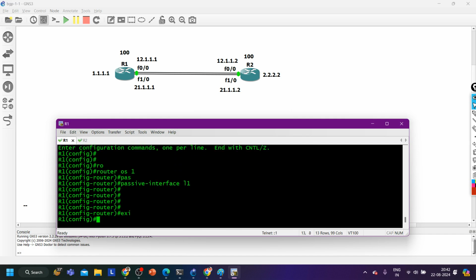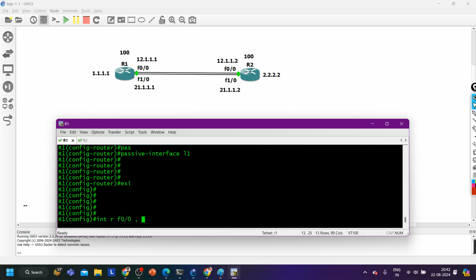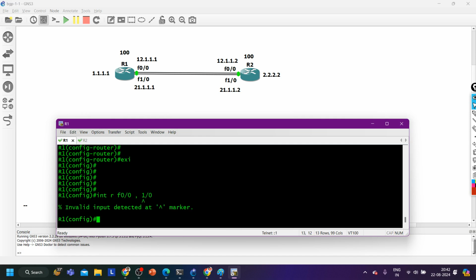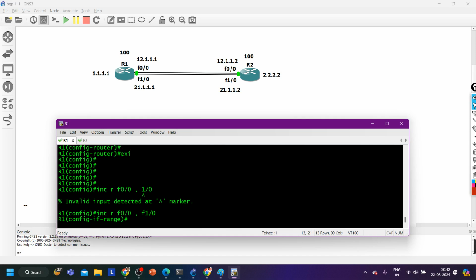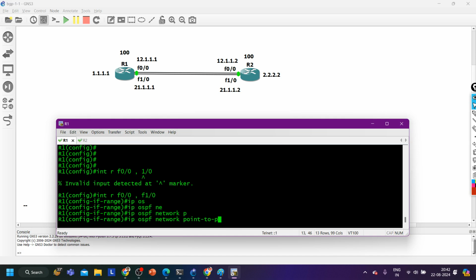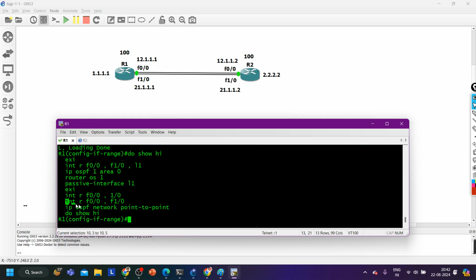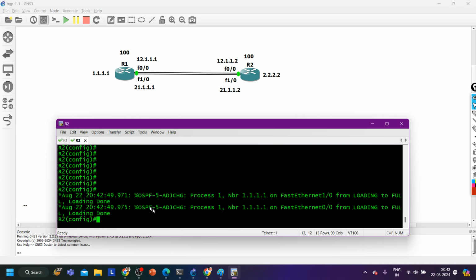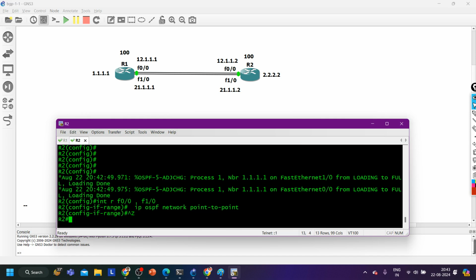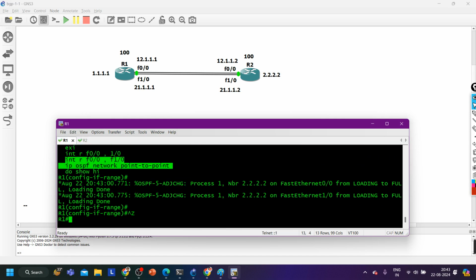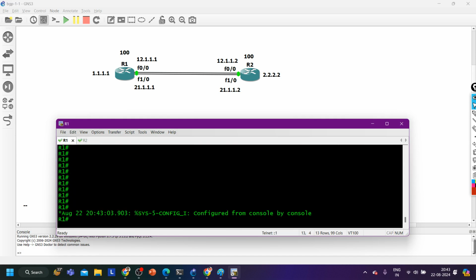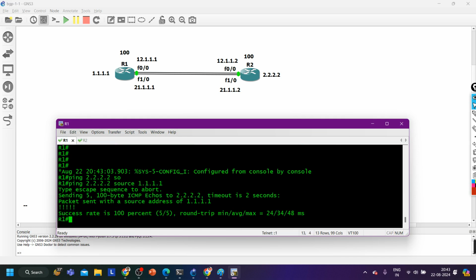What we can do is change the network type on interface range F0/0 and F1/0. I can say interface range F0/0 and F1/0, then IP OSPF network point-to-point. I can copy this command and paste it on router 2 also. Done. Now the OSPF network is completely stable between router 1 and router 2. Now you can verify the connectivity, ping 2.2.2.2 source 1.1.1.1.